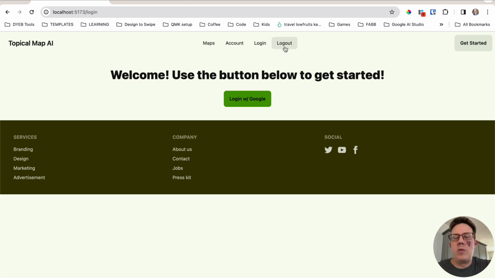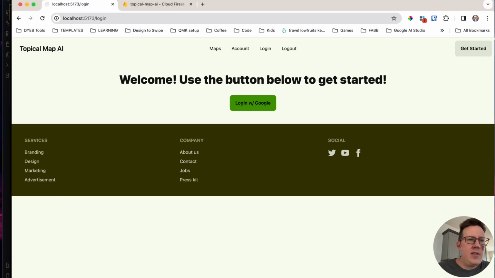And like this, for example, we don't want to show logout unless people are actually logged in, right? We have to set that to conditionally show. But there's a lot that goes into that. So let's actually do that in the next video.